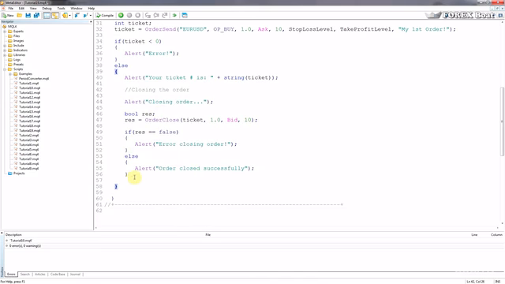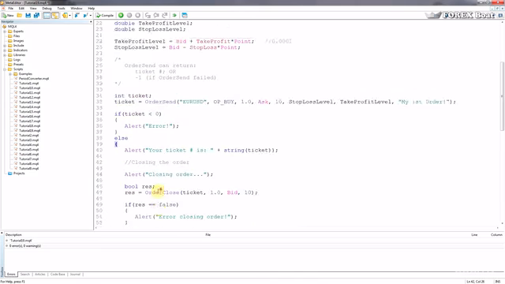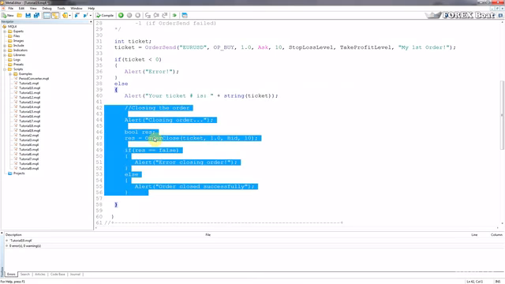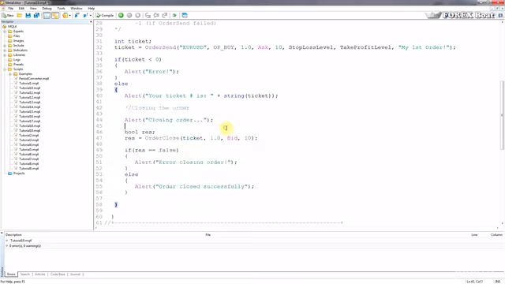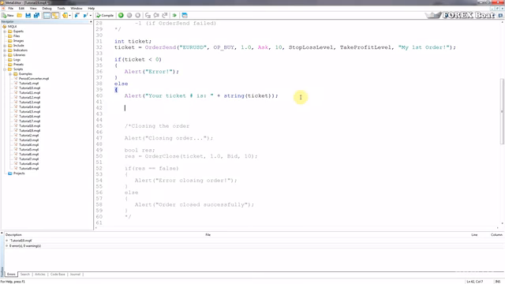So what we're going to do is we're going to replace this bit, the closing of the order bit, with modifying the order, and that is going to just save us time basically, and allow us to practice modifying the order instead of closing it. So let's go ahead and do that. I'll just comment this out for now, this bit. And then we'll just create a very similar bit to that, but we'll modify the order instead.